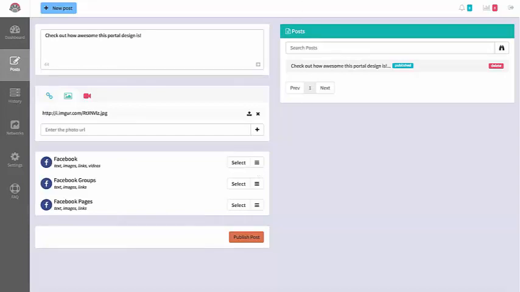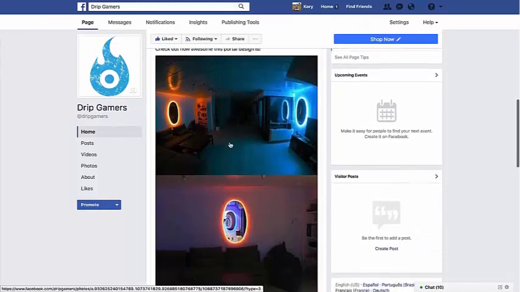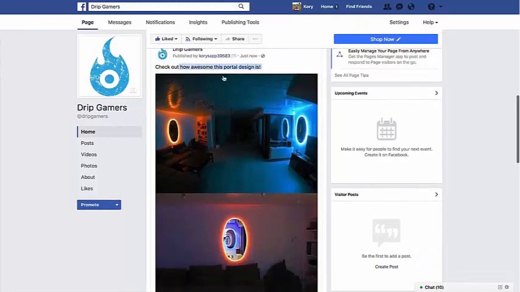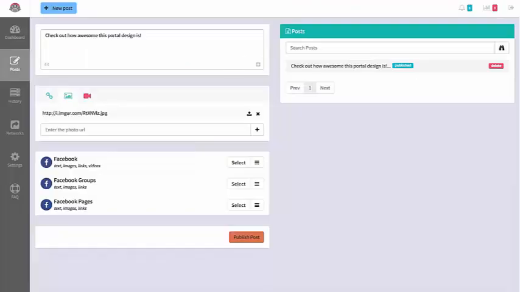Now, if we head over here to my Facebook page and we refresh this, we can see that it was posted to my page. We have the text that I typed out and we have the image. Okay, so as you can imagine, this can be very powerful if you want to post content to multiple different platforms at the exact same time.